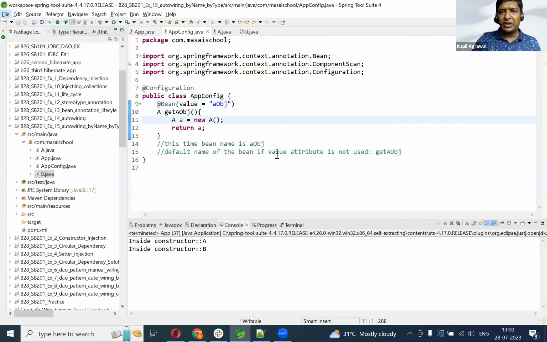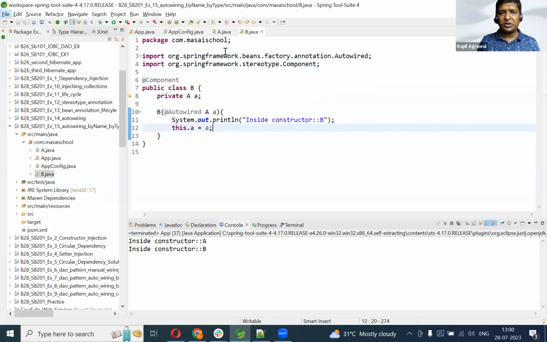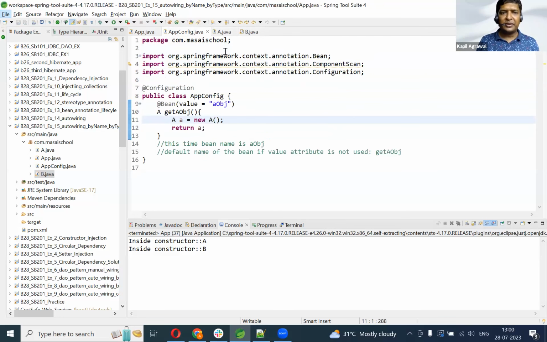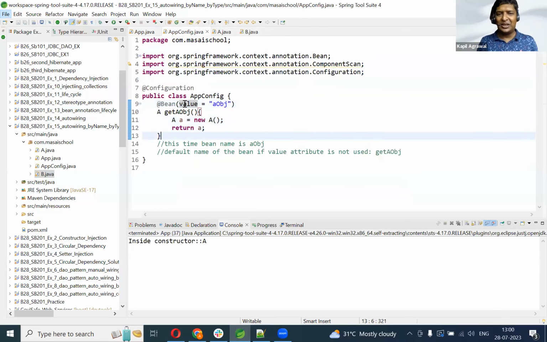Everybody? Okay, so one bean I am creating. This time, from a.java, no need to write the @Component annotation. From b.java, no need to write the @Component annotation. AppConfig is there. Then let me create this object again. When I'm running this example again, object of which class is created? Only class A, because I have used the @Bean annotation only here.